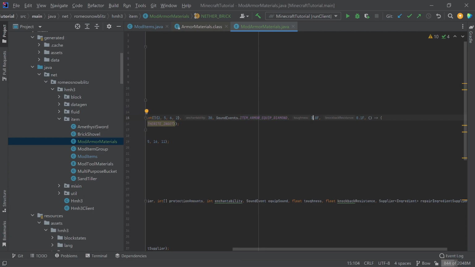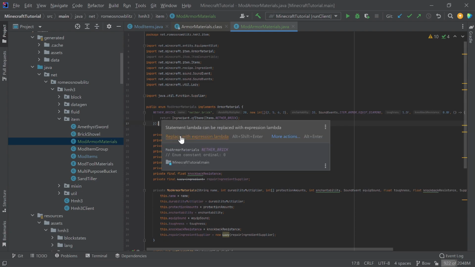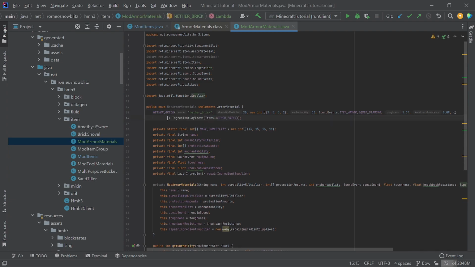Toughness. This is basically knockback resistance and your toughness. We're just going to put this at, let's say, 1, and then your knockback resistance we're just going to put at 0. We don't need a knockback resistance. Items dot, dang it. Let's change this to nether brick. So now this is great. It's fine. I could probably use this as a lambda expression. And then from here, before the lambda, let's, boom, put that there.